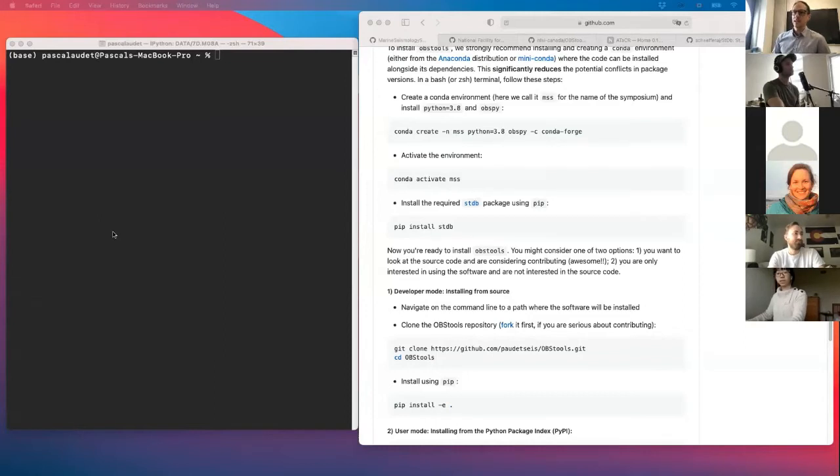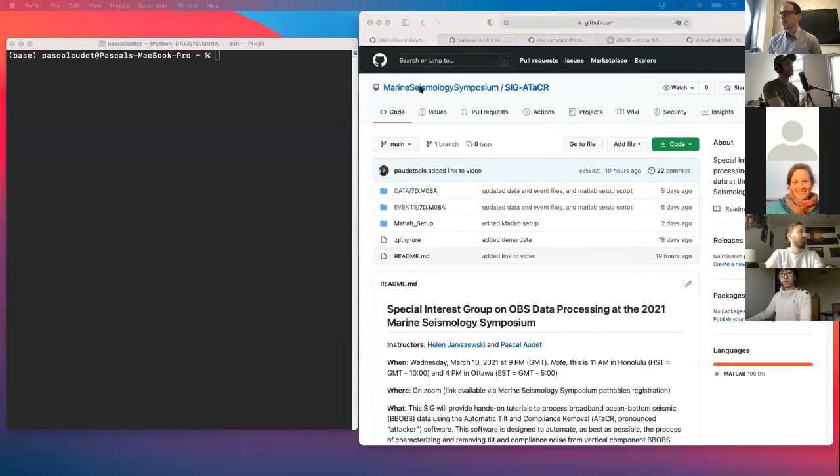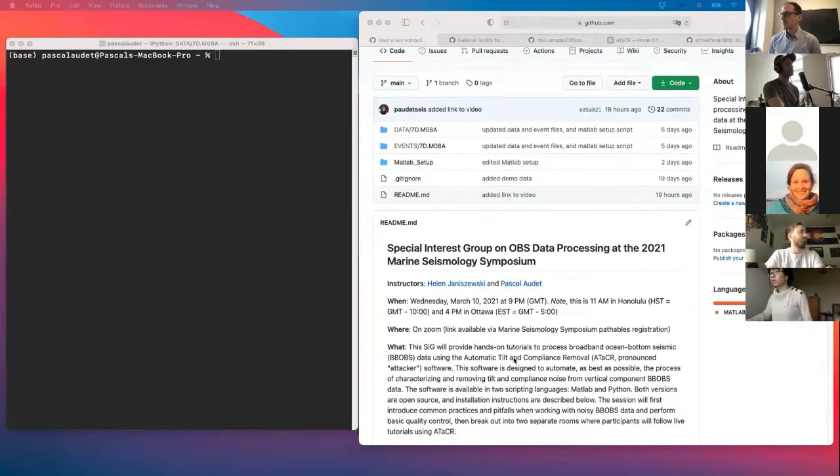So on the left, I have a terminal. And I suggest if you're following along and doing these steps on the computer as I go through the tutorial, you open a terminal as well as a browser next to it. And here my browser is already on the GitHub page for this SIG ATaCR session. And there's a bit of a description.